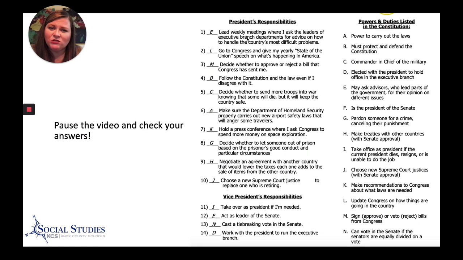So we talked about leading weekly meetings, or he's asking people for advice. And so right here, it's just saying that he can ask people their opinions on certain legislations and policies, because the president is just one person, okay? He doesn't know everything. And so he has to surround himself with experts in other fields in order to have a more robust understanding of issues.